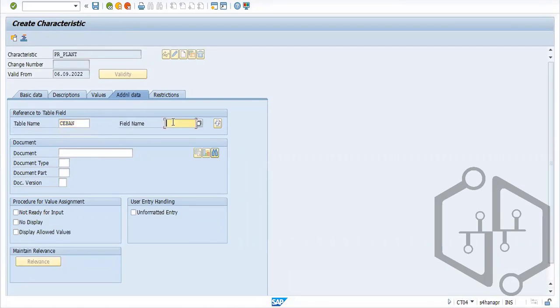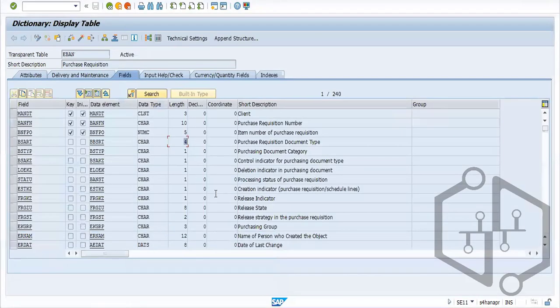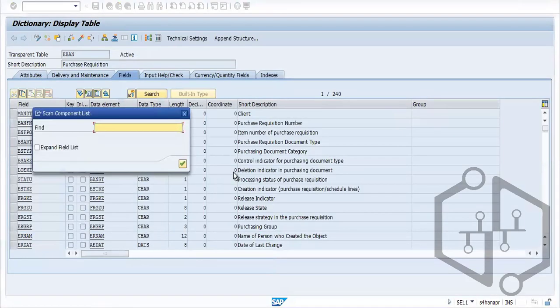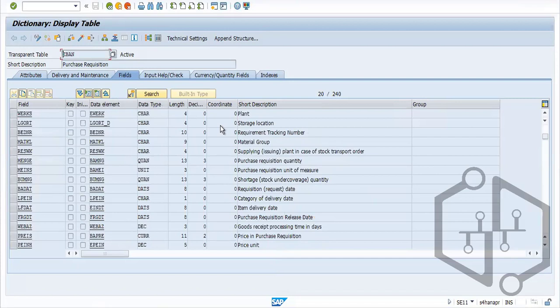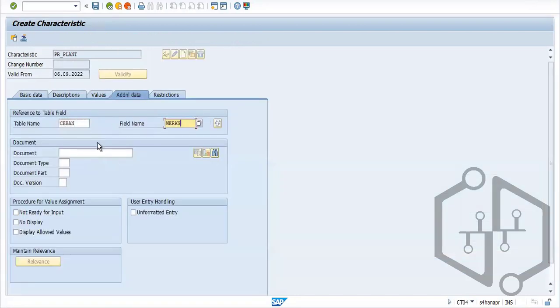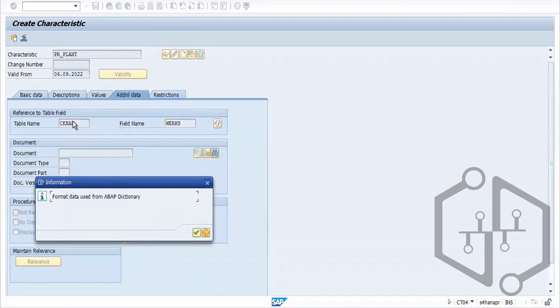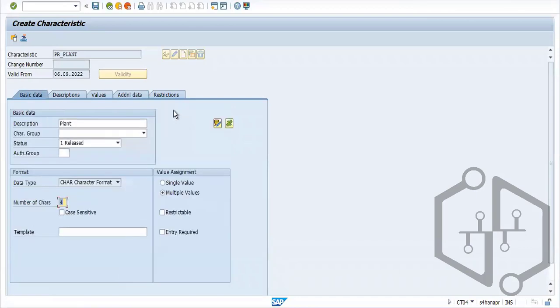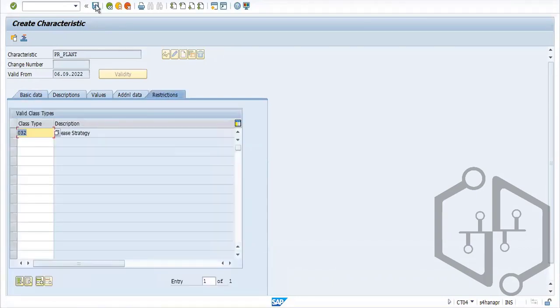Okay, what is the plant field name? WERKS. How will we get to know? Again, come here, Control F, plant. So you can see plant. What is the field name? WERKS. Data type is character. Length is 4. Okay. Click on enter. Okay, now click on save.